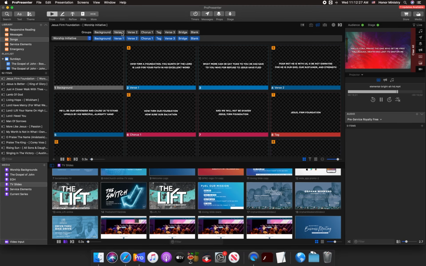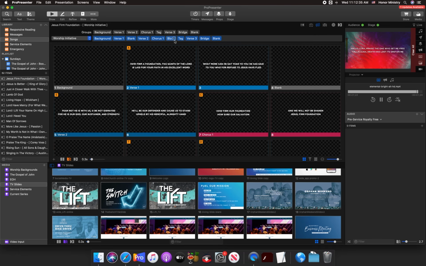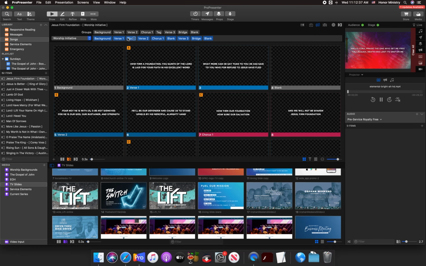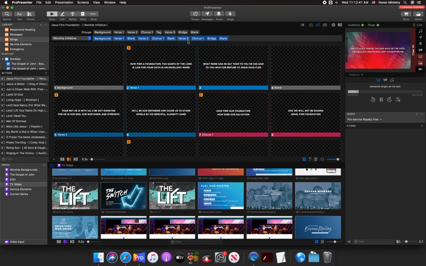How firm a foundation. We're going to put a blank slide between these verses because there's a little kind of musical thing there. Chorus, blank. We're not using the tag yet. Then we got our verse 3. Then we got our chorus. Then we have a blank slide before the bridge. Then we've got our chorus.